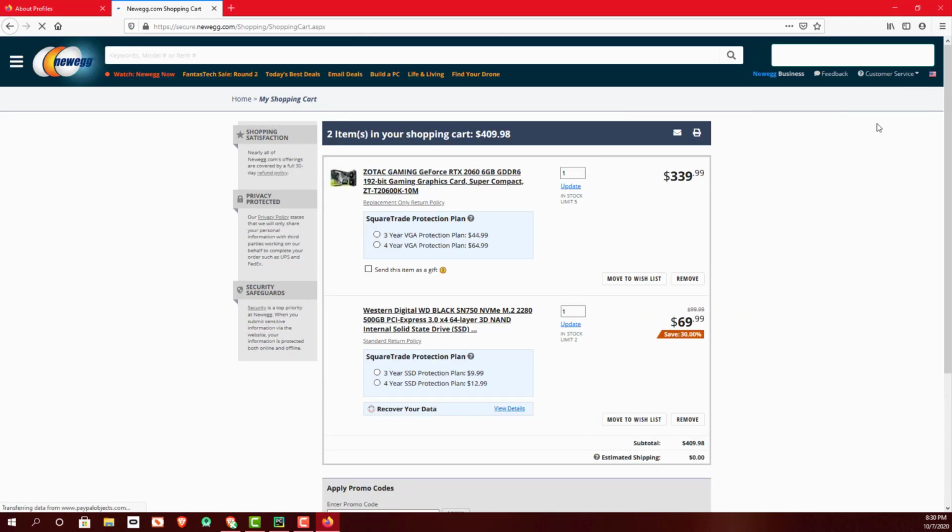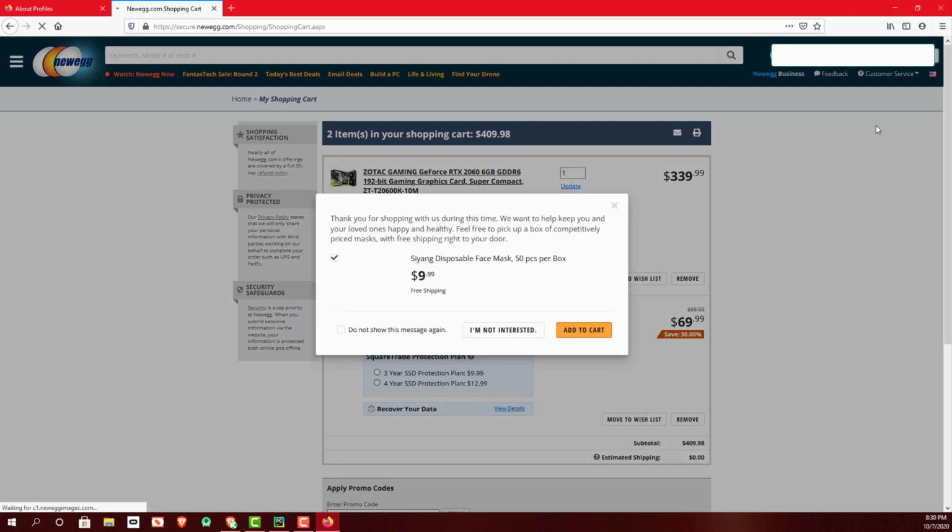In order for this bot to work correctly, we need to get rid of these messages that pop up in the checkout section. As you can see here, it says, "Thank you for shopping with us during this time, blah blah blah." We're definitely not interested in this, and this is going to mess up the bot. So what we do is click here, do not show this message again, and click I am not interested.